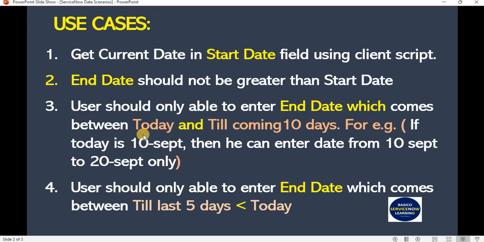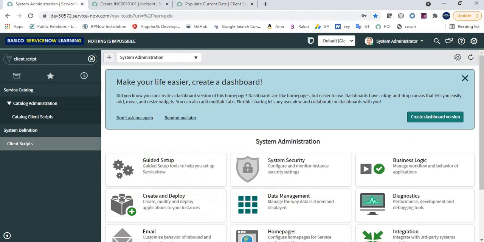Now the other scenario which we are going to implement is that the end date should not be greater than the start date. So here we are talking about two fields, the start date and the end date. Start date is auto populated, right? Now we have to apply a validation on the end date. It means we have to write an onChange client script. When the user is entering the end date, it will give him a validation in case he is putting in a wrong date. So let's create another client script.